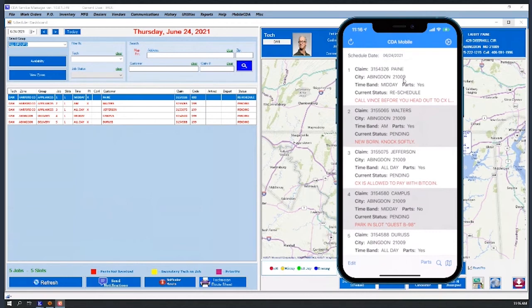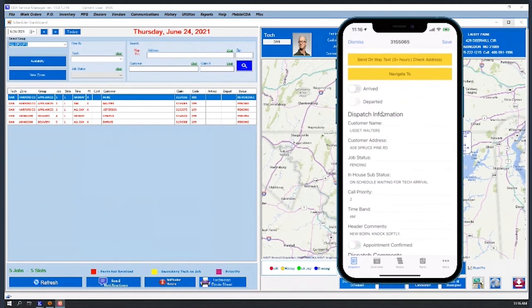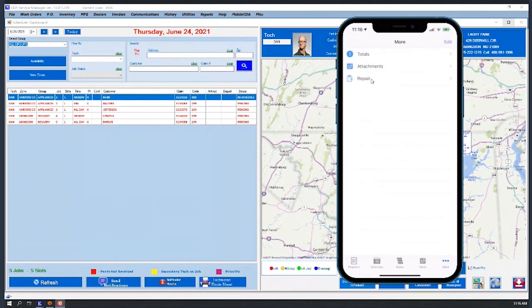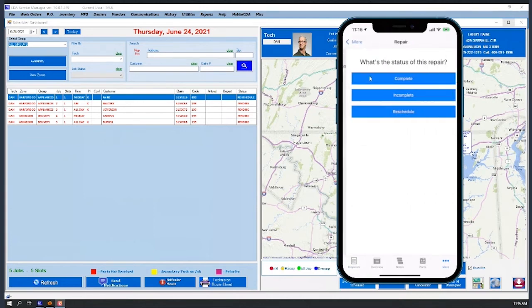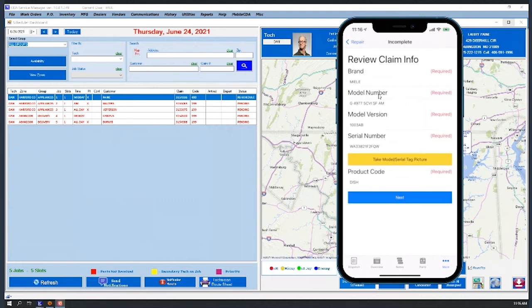So now let's go to the second job. Our second job is going to be 065. We're going to click on that. And again, pretty straightforward. We're going to go to more, and we're going to go to repair. Now let's go ahead. We'll work from bottom to top. So now we're going to say it's an incomplete, which is not what most of us would want to happen, but sometimes it happens. And so now here we are.